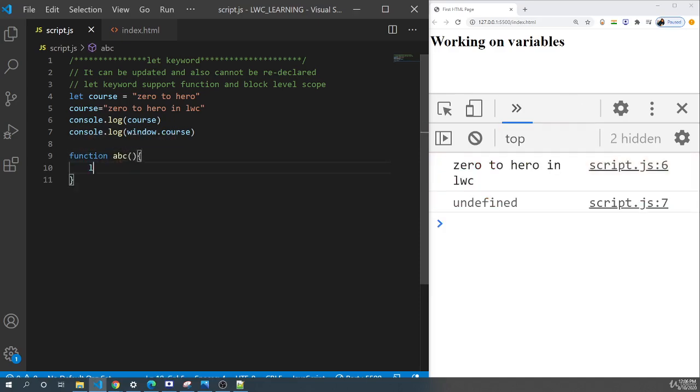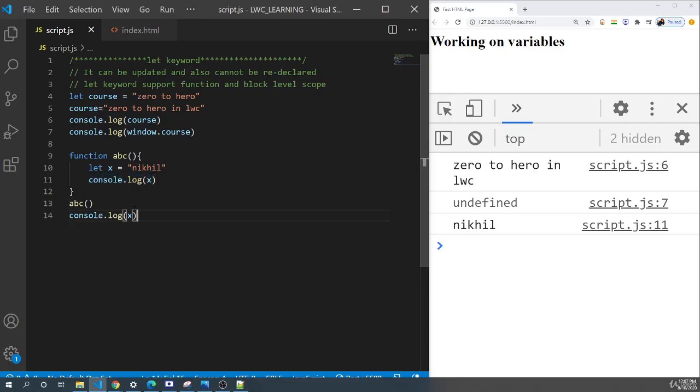We'll create a variable x. We'll say nickel. And if I print x inside the block and I call this function, it will print nickel. But the same variable, if I try to access it outside, it will throw an error.